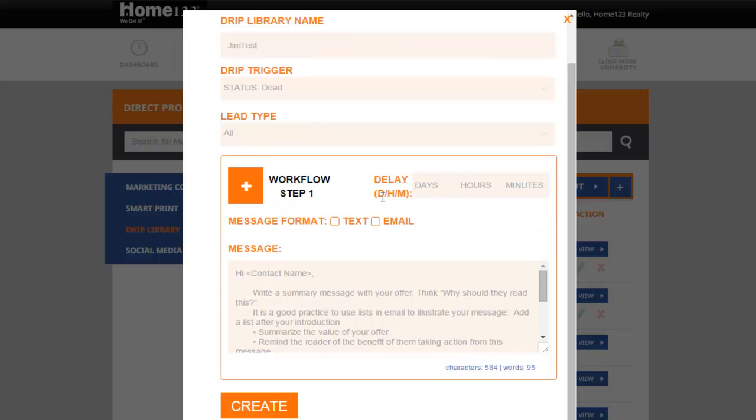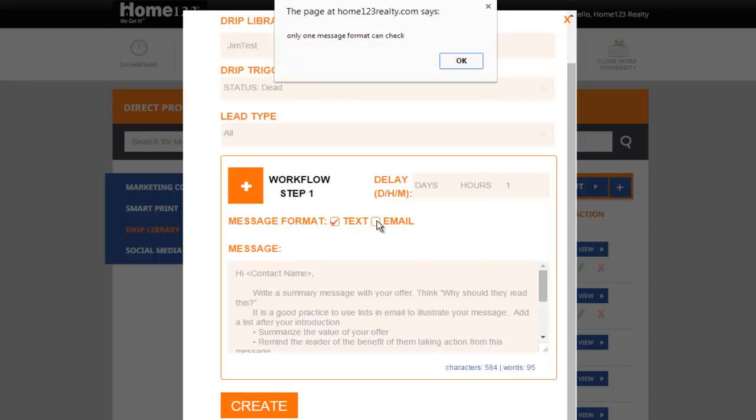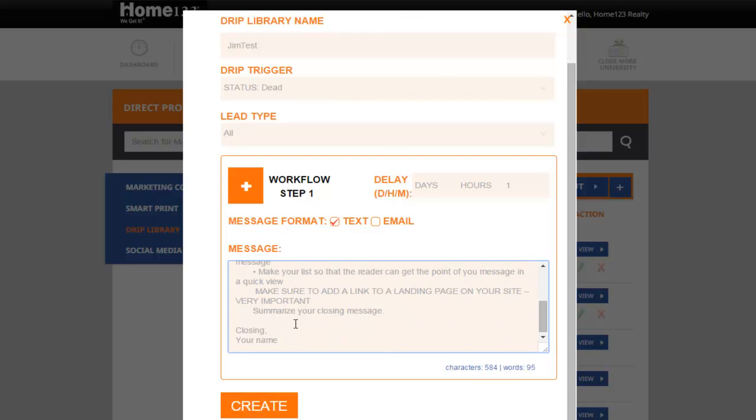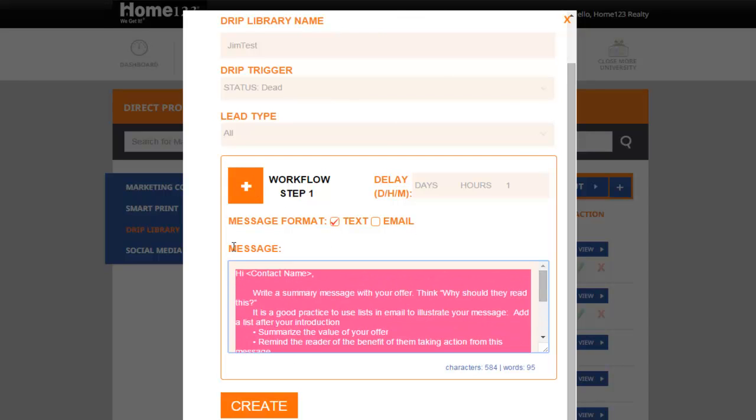Now here's your workflow steps. You can set the timer for days, hours, and minutes. You can send it as a text or an email. You can only select one at each time. I'm going to send a text for this one, and you can just change the message format.